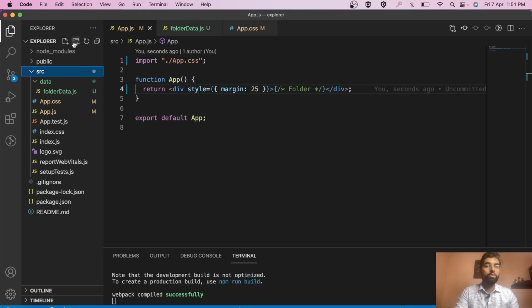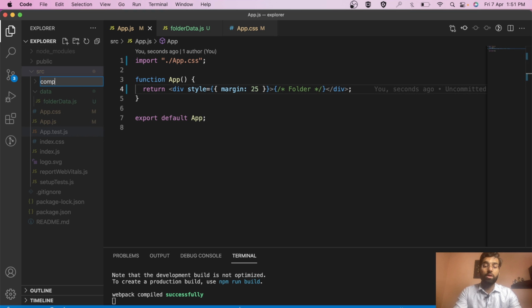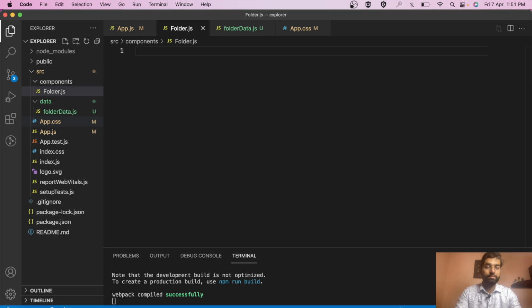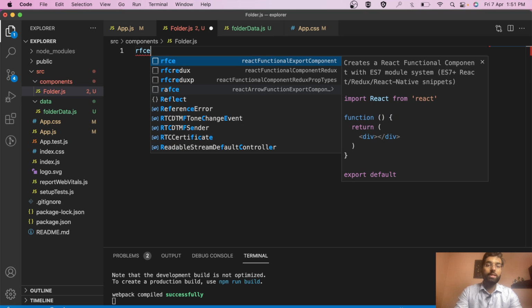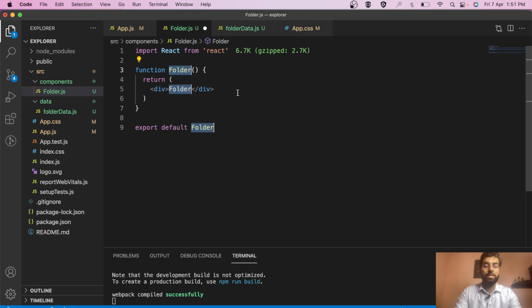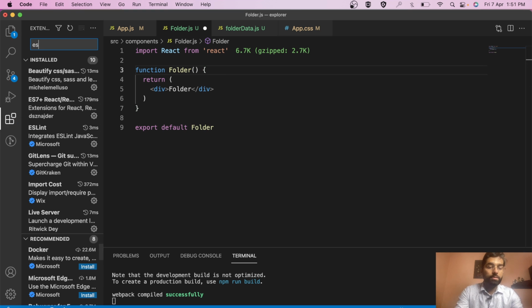What we are going to do over here is create another folder called components, because we are going to keep our folder inside this components folder. So let's quickly create this folder and a .js file. Cool. Now I am using an extension with the help of which you simply have to write RFCE and it gives you this particular boilerplate. You can have a look at this extension over here, ES7.